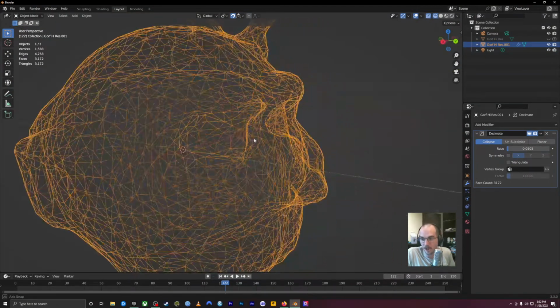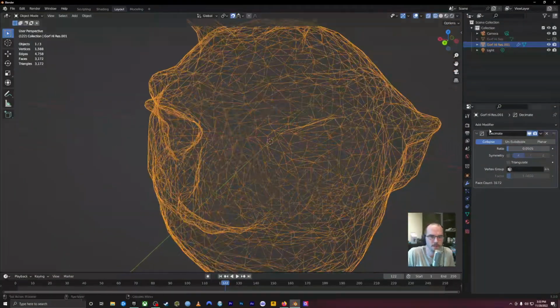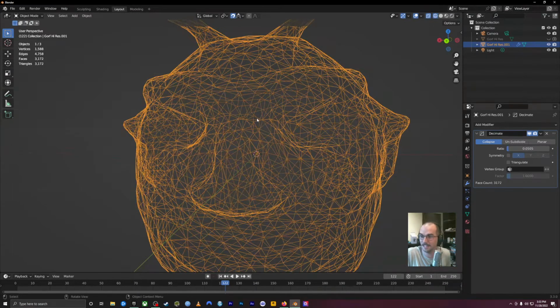But especially with characters, there's a specific way you want your polygons to be arranged, mostly around places that move. Mouths need to open and close, so you'll end up creating a loop of faces around the mouth, and the same thing with eyes. You'll have a loop of polygons around the eyes. If you were animating fingers, you would want loops of faces that go around your fingers, etc. So you can do this, you're legally allowed to do this.